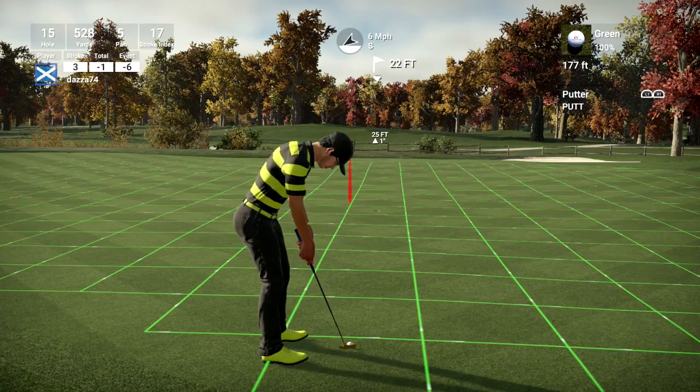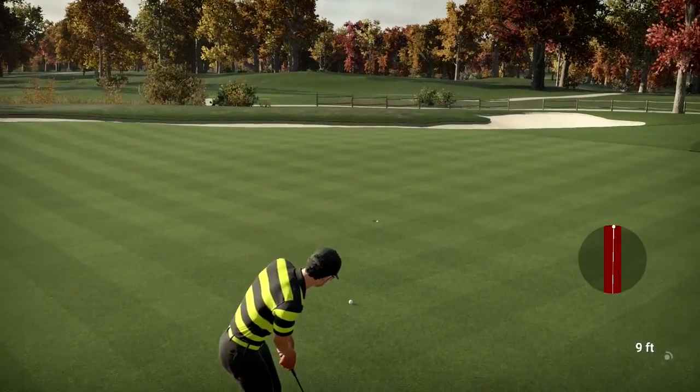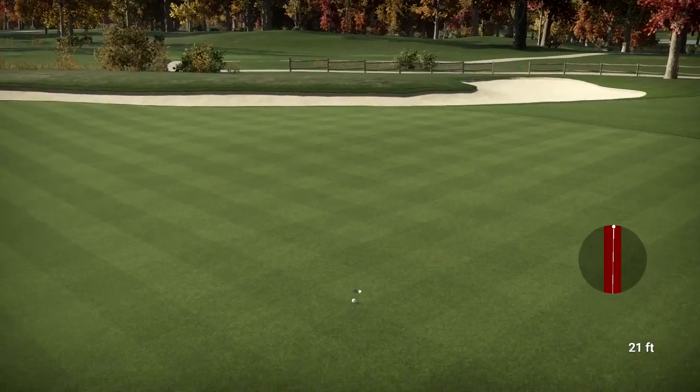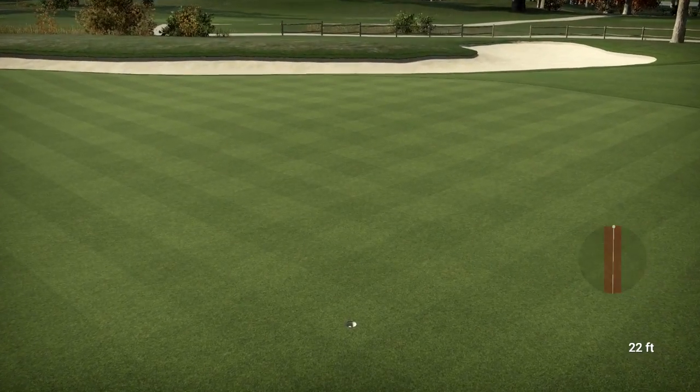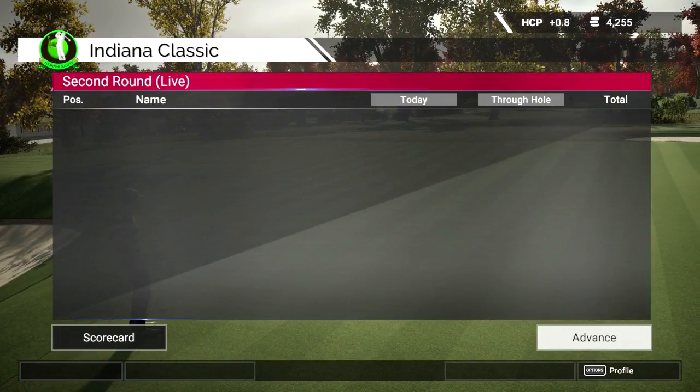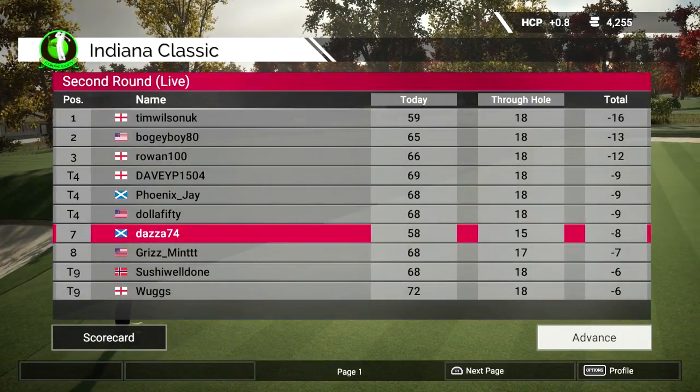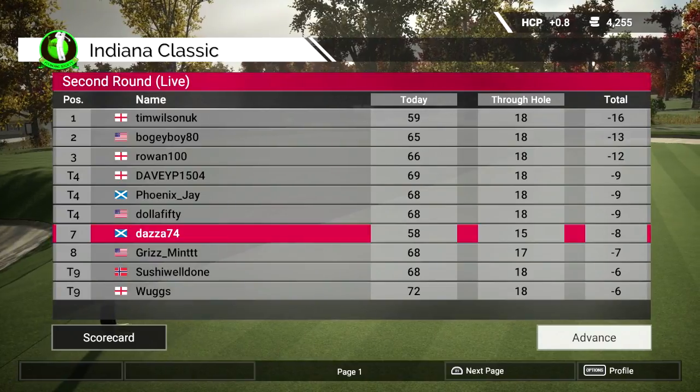Just trying to gauge the putt here. Come on, turn. Come on! And the putt drops. 10 near. Oh, that's huge. That eagle putt. 3 under par. And for him, that's going to be 5th place on the leaderboard.